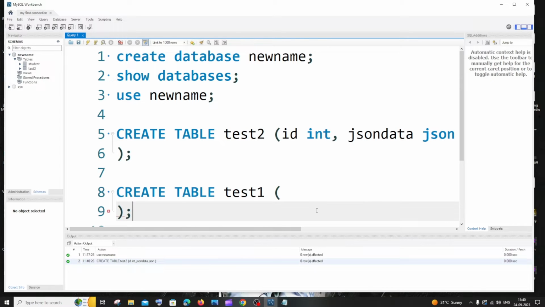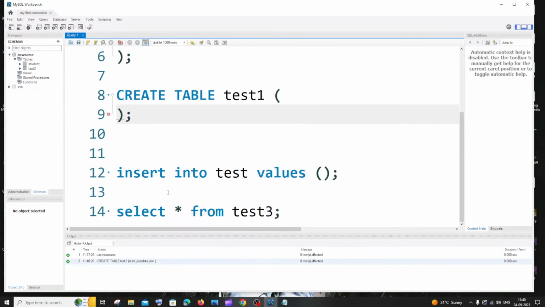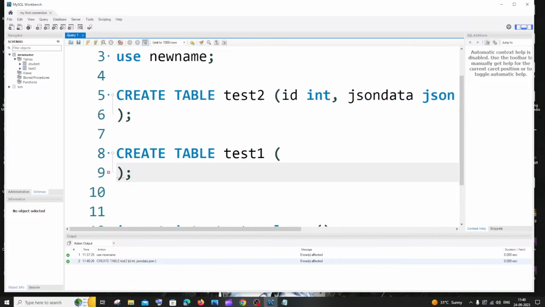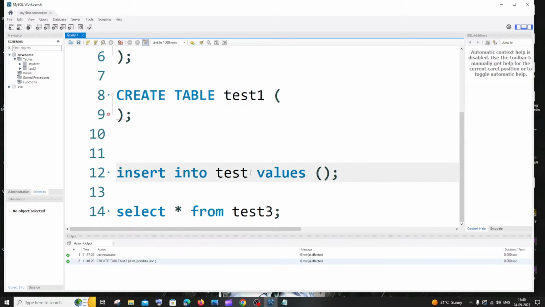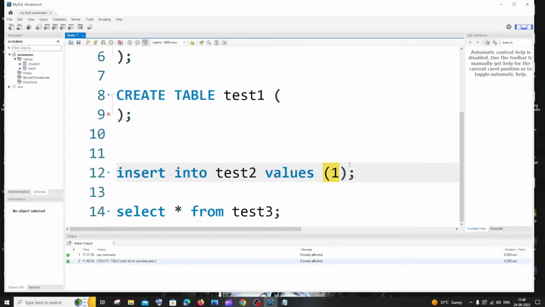So now let me try to insert some JSON value. So I'm having this one. I will just copy this and go here: insert into our table name, which is test2, values. First one is going to be int, so I'll put 1 over here for the int, and comma, you need to put single quote. You need to paste the JSON data only within single quotes. So this is good, and inside this I will just paste it.